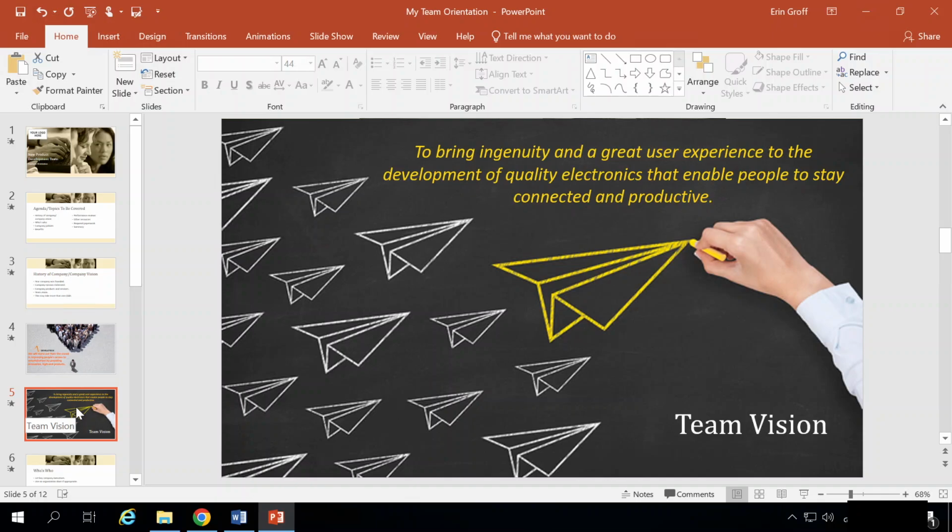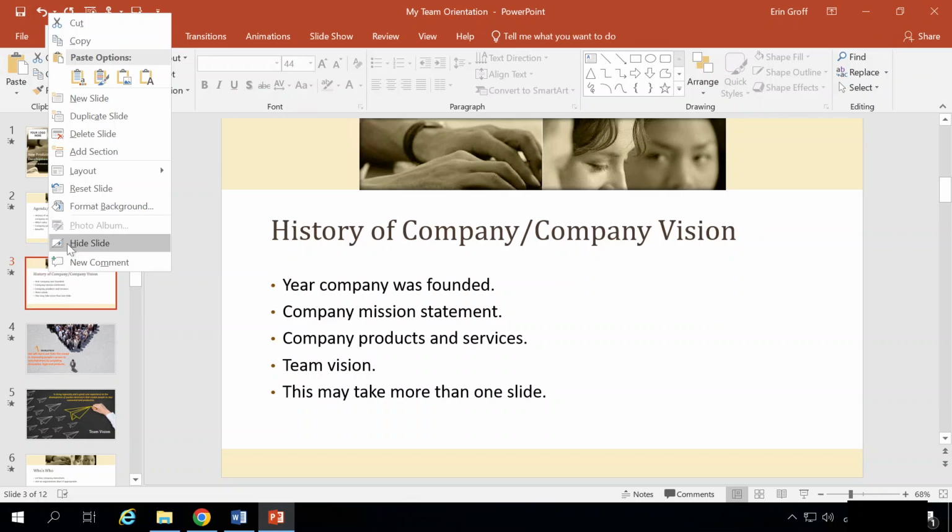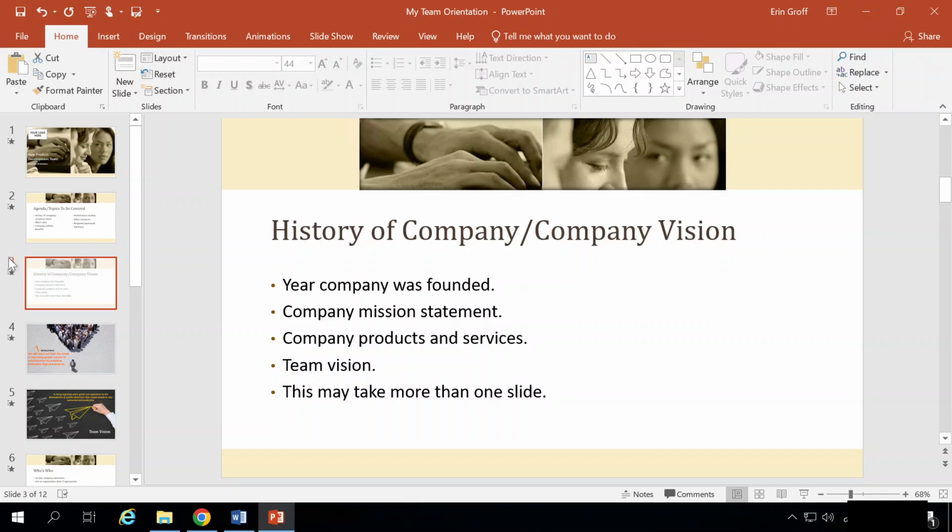Number 2, we want to hide a slide. We're going to go back to slide number 3. We're going to right-click from here, and we're going to select Hide Slide. You can now see that the number 3 in our thumbnails pane has a slash through it. That's telling us that this slide is now hidden. So if we were to play this presentation out, it would not be shown.